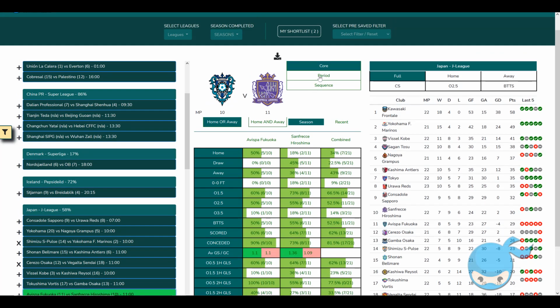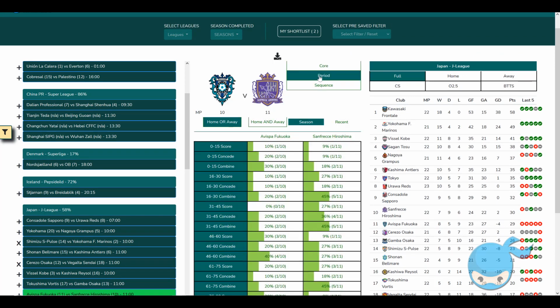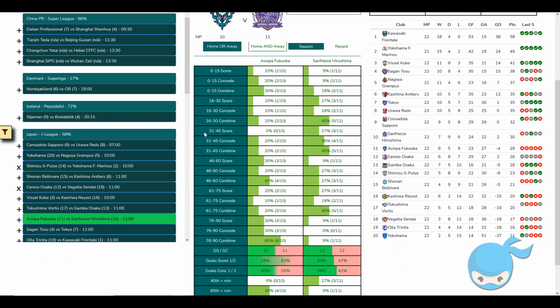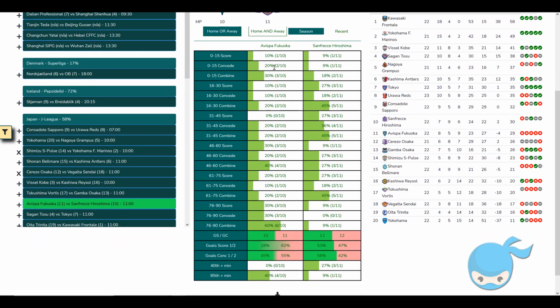As we move on to the period stats, this breaks the match down into 15-minute intervals. And again, you've got the home team on the left with the away team stats on the right. So the percentage of matches where the team has scored a goal in the first 15 minutes, or 0 to 15 minutes. Percentage of matches where they have conceded a goal in the first 15 minutes. And the percentage of matches where they have scored or conceded in the first 15 minutes. And again, that's the same, breaking down into every 15-minute interval.